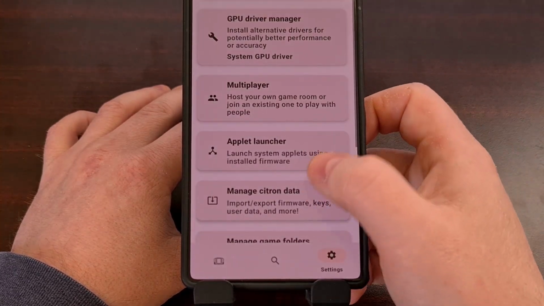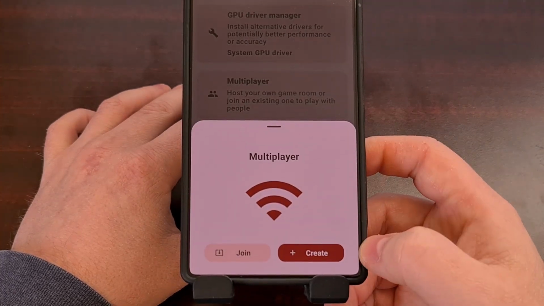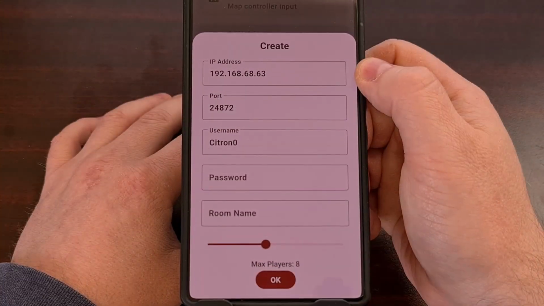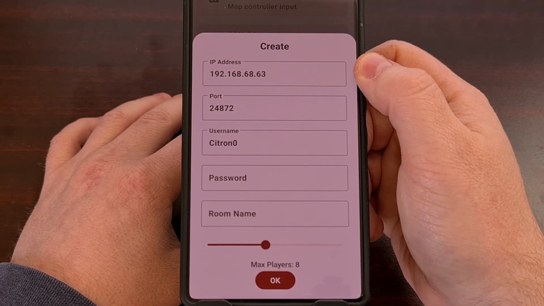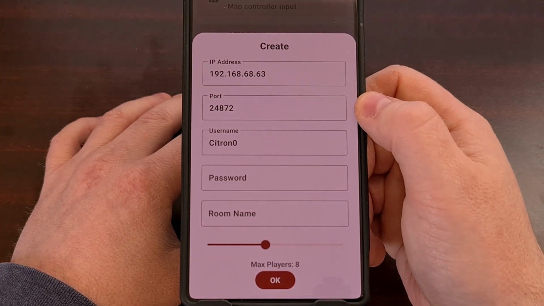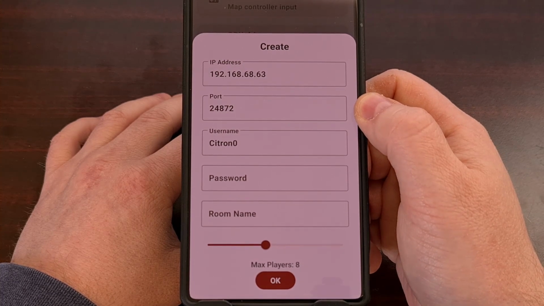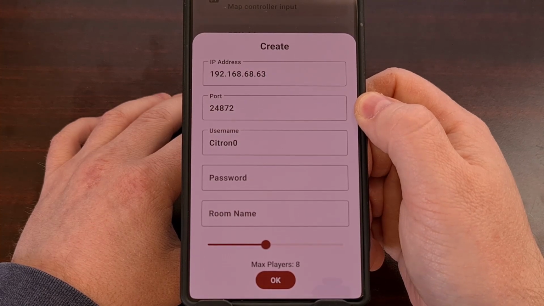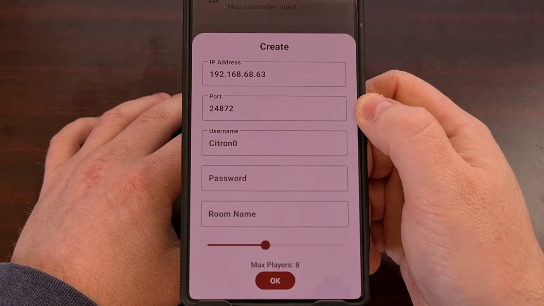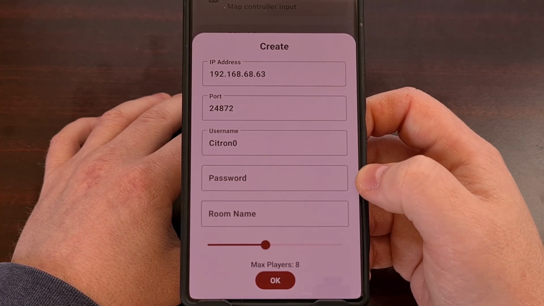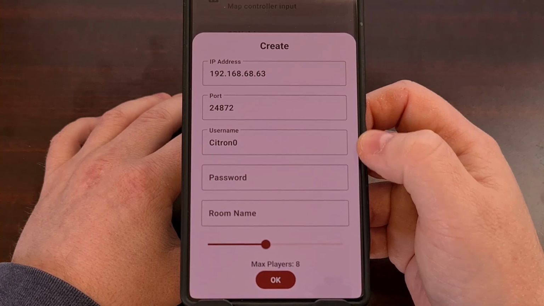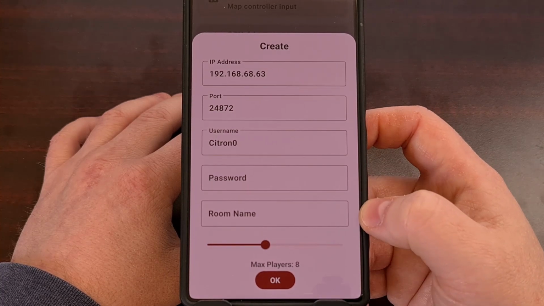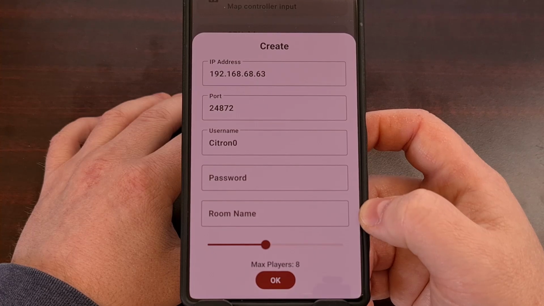Alternatively, if you want to create a room, again, we tap on the multiplayer option within the settings, then we tap on create. From here, you're going to want to put your public IP address, not your internal one. Again, you'll want to configure the port to whichever port you have open and accessible to the internet, usually through some port forwarding feature of your router. Then we have a username and a password that we can set up. And this is what we give to our friends so that they can enter the username and password. And lastly, we have a room name that we can give this room.